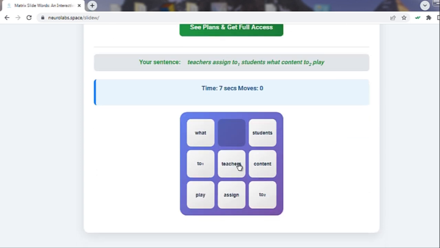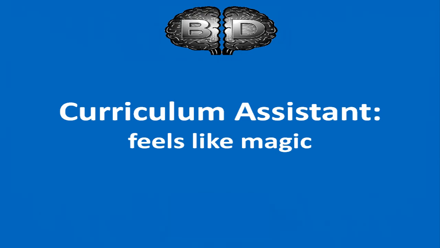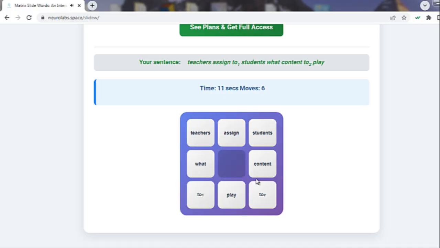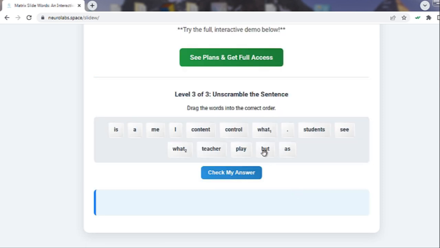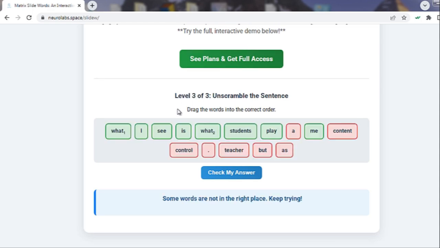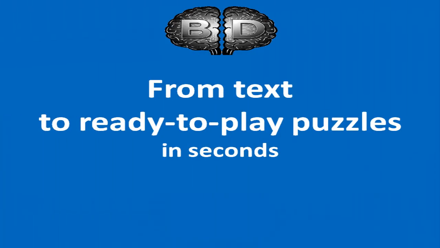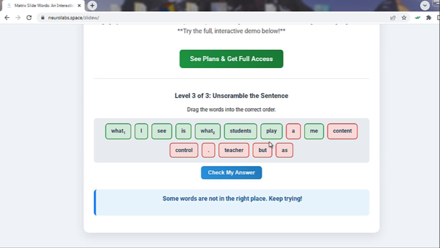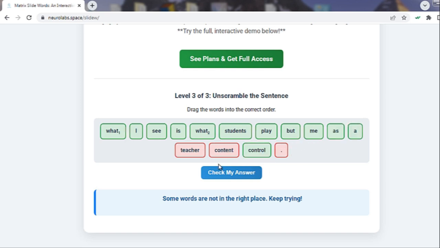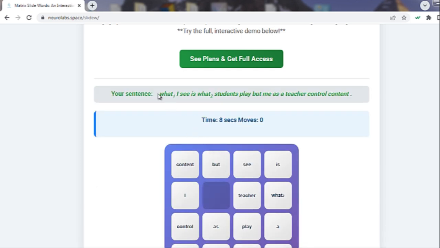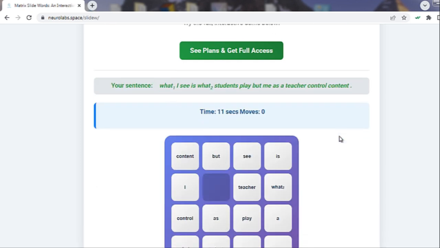It has this feature called the Curriculum Assistant that honestly feels like magic. I took a 3-paragraph reading passage from my history textbook, pasted it in, and clicked a button. Instantly, Slidew analyzed it and generated a series of ready-to-play vocabulary puzzles. It automatically handled punctuation, and even when words were repeated, it created smart subscripts to treat them as unique game tiles.